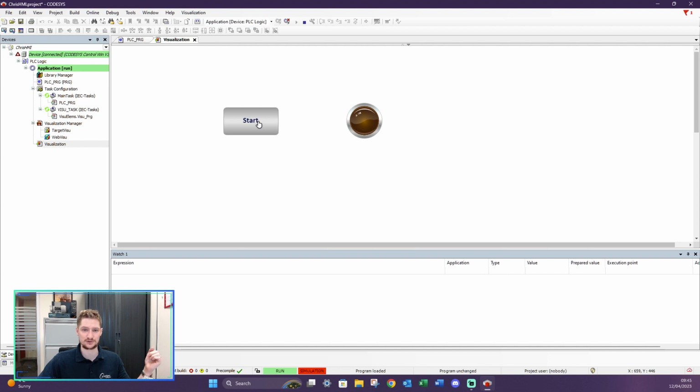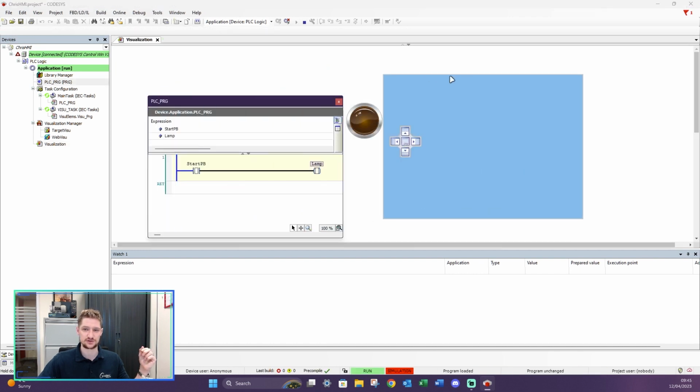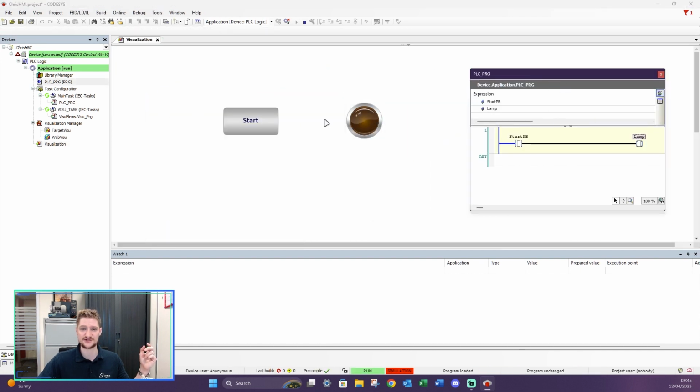If I click the start push button once, the lamp will turn on. If I click it again, the lamp will turn off. Click it again, lamp will turn on. Click it again, lamp will turn off. Now what I can do is pop this thing out, so drag the PLC program to the side. So now we can actually see the PLC program working at the same time.